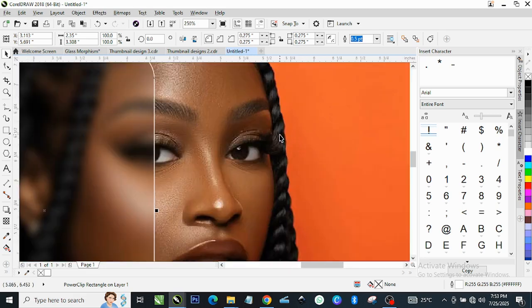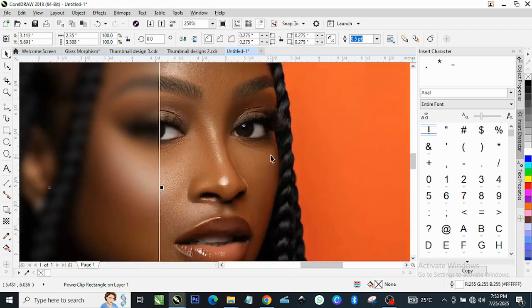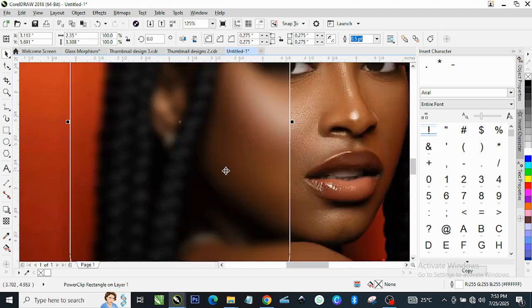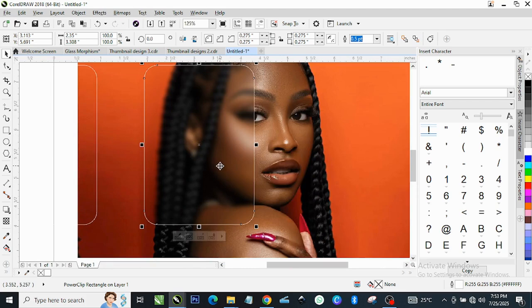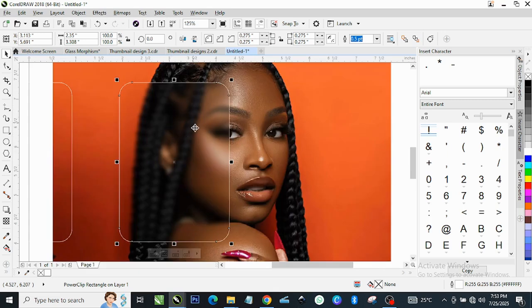So this first one is the first picture that we had, so it's still there. I have not touched this particular one. It's the duplicate one that I was able to blur and then PowerClip into this frame. I don't know if you understand. So we'll move on.